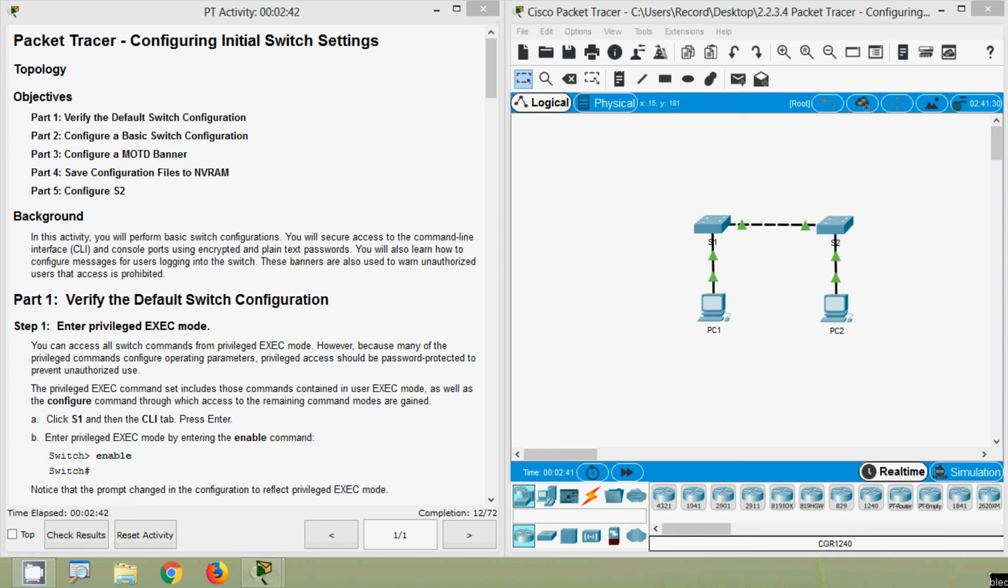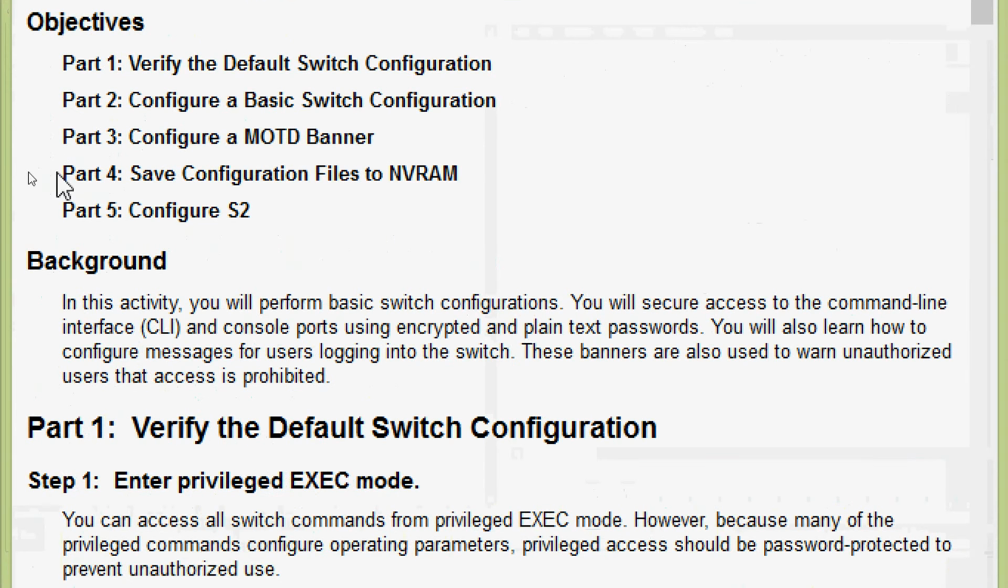Hi friends, today we are going to see the Packet Tracer activity, Configuring Initial Switch Settings. Here we can see the objectives of this Packet Tracer activity. In part 1, we will verify the default switch configuration. In part 2, configure a basic switch configuration. Then in part 3, configure a MOTD banner, that is nothing but the message of the day banner.